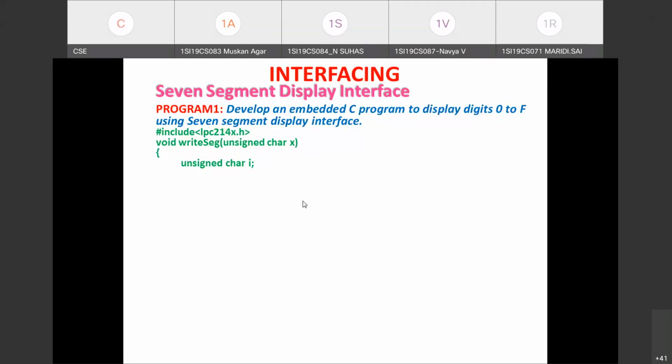Now within the function, I have declared a variable i, since it is acting as a loop control variable. I have taken it as unsigned char, and this is the for loop header you are going to write: i equals 0, i less than 8.